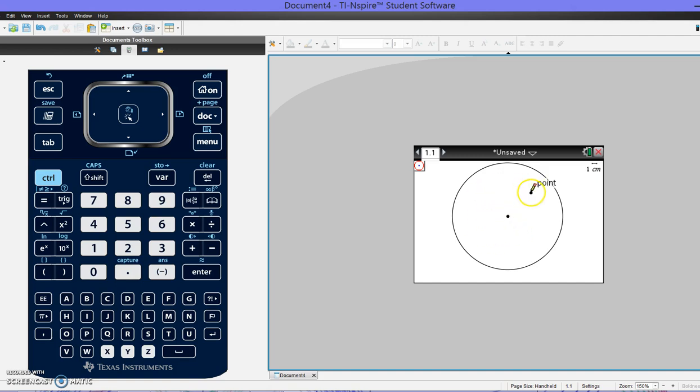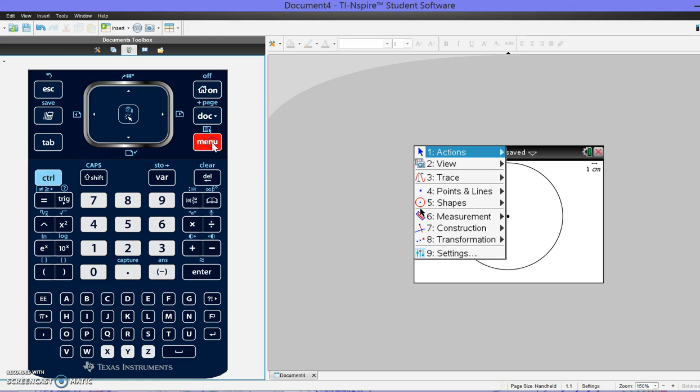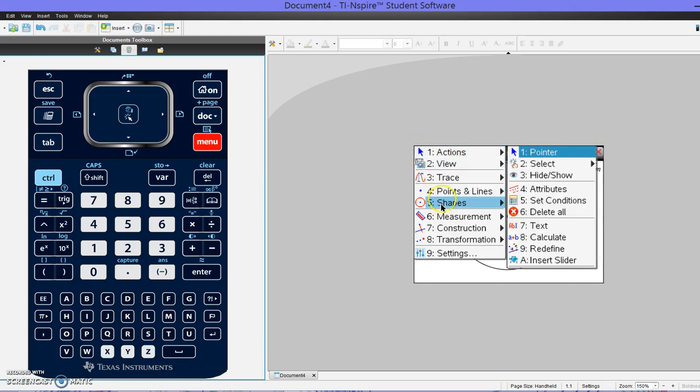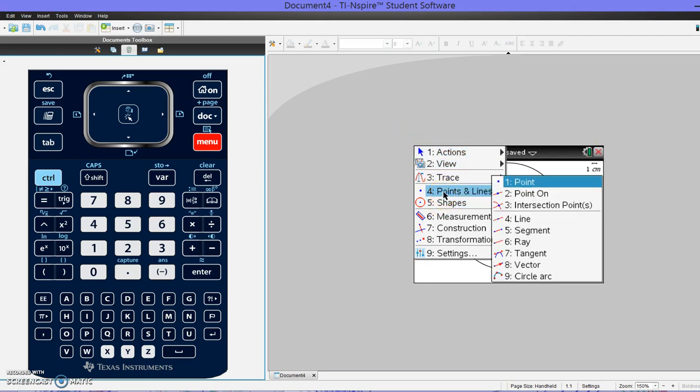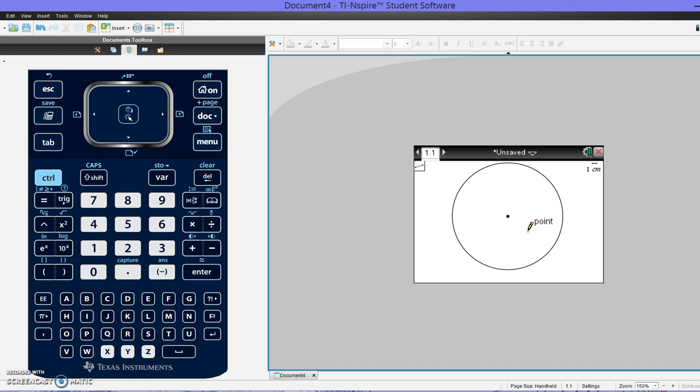Now I don't want any more circles, so I need to change what I've got. So I'm going to take my thumb off the trackpad. I'm going to go to Menu. Now chords and diameters are both lines, so I'm going to go to Points and Lines, sorry, and Segment. So Menu, Points and Lines, and Segment. So I want to place my diameter first, so I'm going to start on the edge of my circle. So again, I can move around my cursor with the trackpad, and I want to press the middle button when I'm on the edge of the circle.